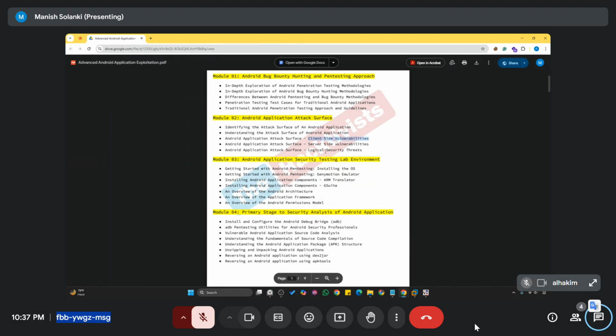Okay, so I am going to cover the client side vulnerabilities as well as the server side vulnerabilities. In the server side, I will tell you how Android applications are interacting with the servers, how Android applications are interacting with the different kinds of integrated services, and how we can find insecure connections or insecure implementation between the different components. And then I will cover the logical security issues.